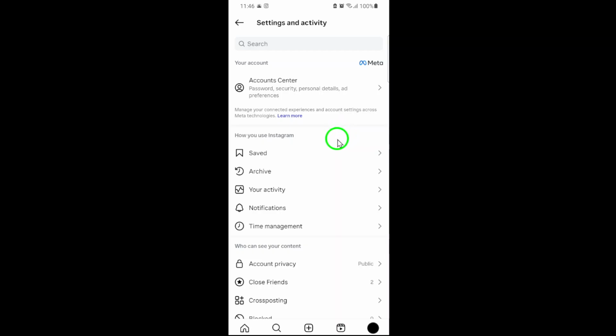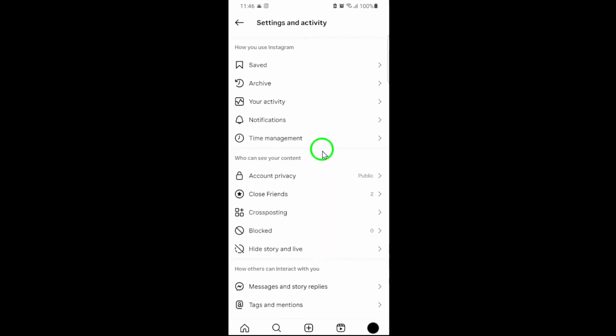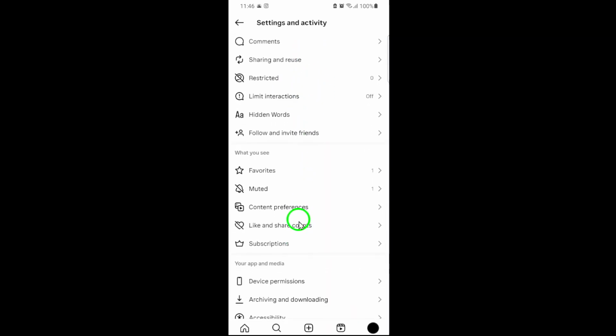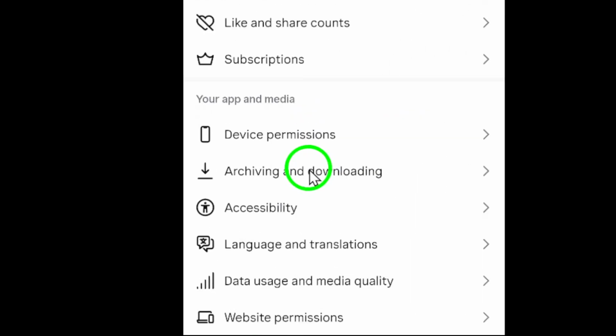From here, scroll down and find the option labeled Archiving and Downloading. Go ahead and tap on it. This section controls how Instagram handles your photos and videos after you post them.